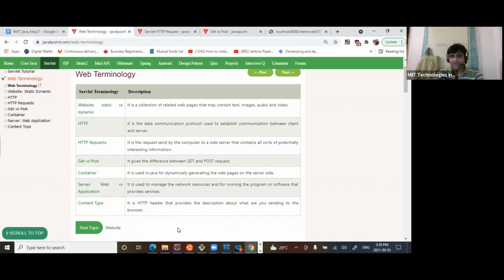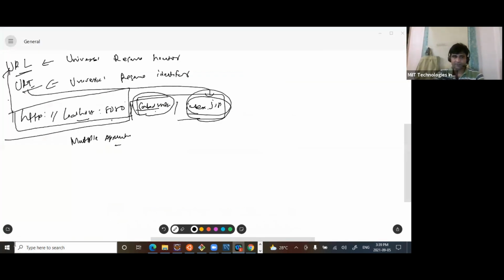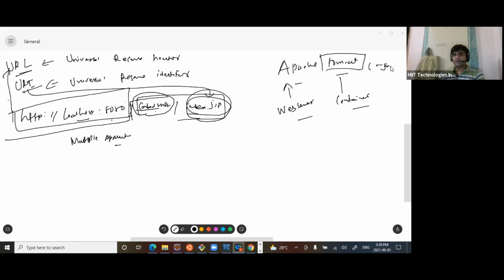Now let's try to understand the container and server. Let me try to explain a little bit. Let's say we have installed Apache Tomcat. There are two things here: Apache is a web server and Tomcat is a container. This is written purely in Java. So how will it look?